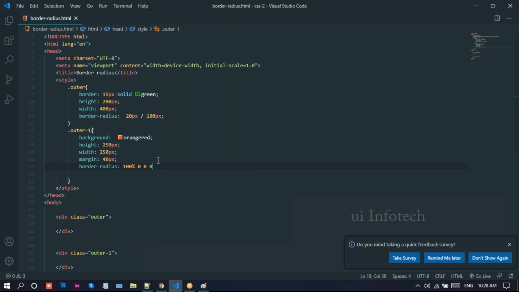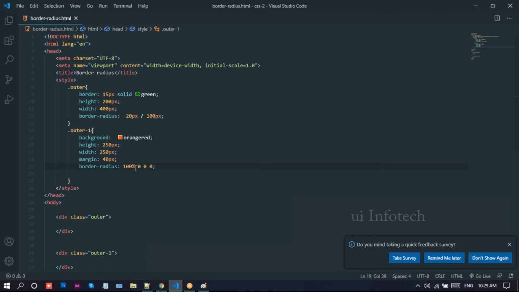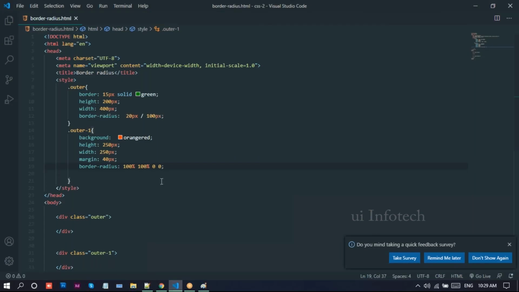I just reload this page. Look at this, 100%, 0, 0, 0. It will give a quarter circle. Now I'll provide 100% here. Go to this browser, just reload this page. Look at this one, look at the circle. Now I can also provide 100% here. Reload this page and look at the shape we have. Look at the shape we can produce.